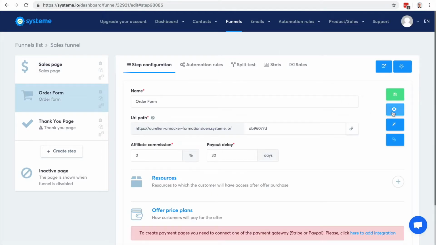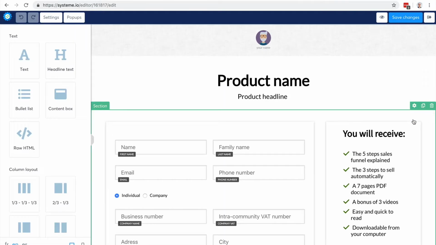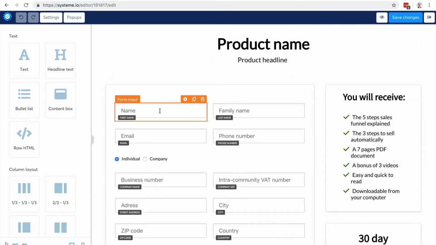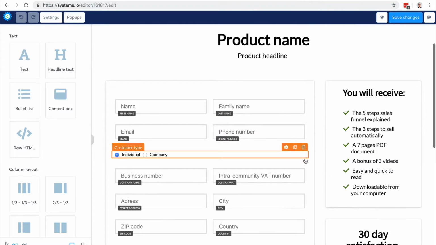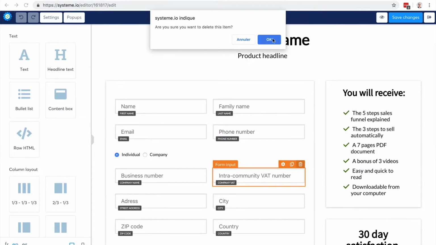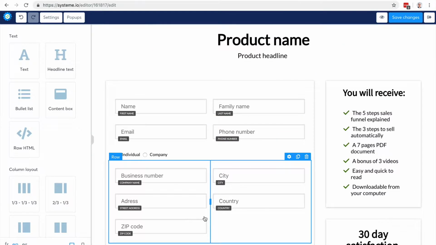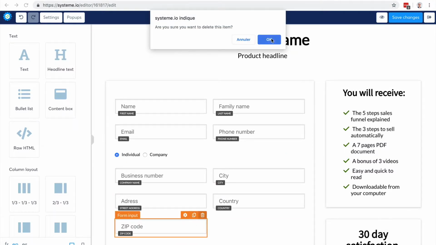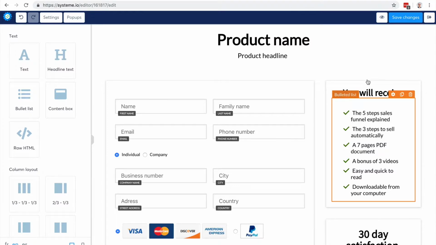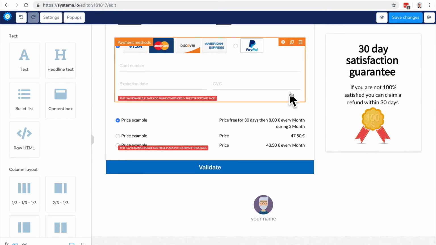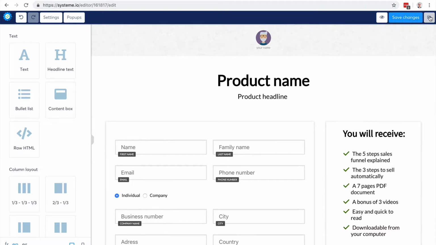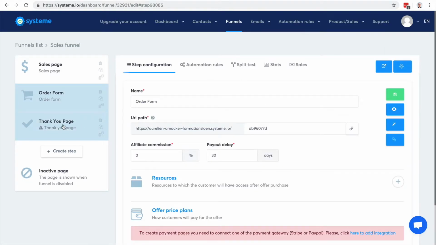So you can do anything you want on the payment page. You can remove some fields if you don't want them, for example the VAT number. Maybe you don't want to ask for all this info, so you can remove them as you want. Here you can do anything you want, add more sections, rows, absolutely everything. So let's leave it like this.